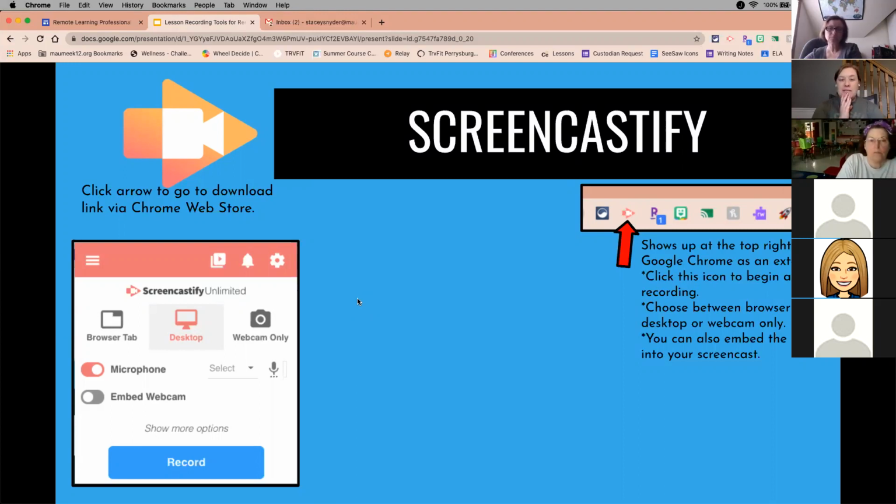You do have to download it in the Chrome Web Store, and I have a link. If you just click on this icon, you can go right to it. It will put this little extension on there. So just like that Zoom extension, this is called Screencastify, and it shows up in the little bar at the top.